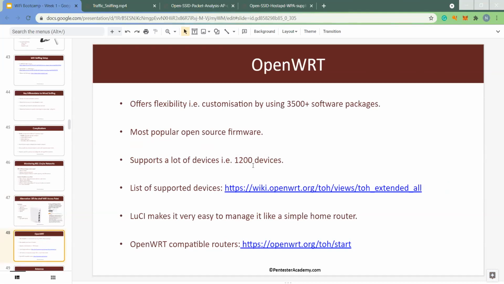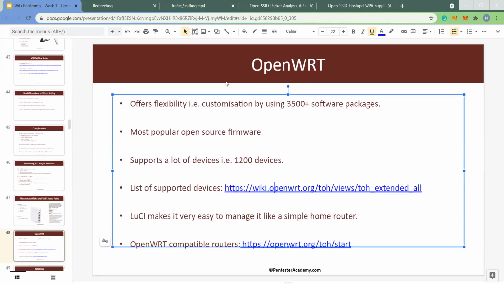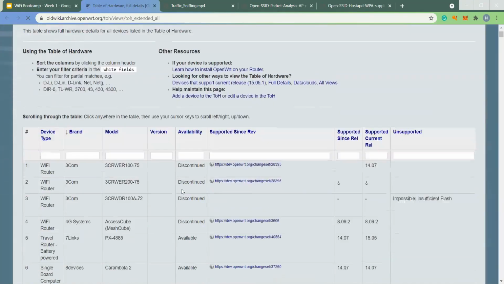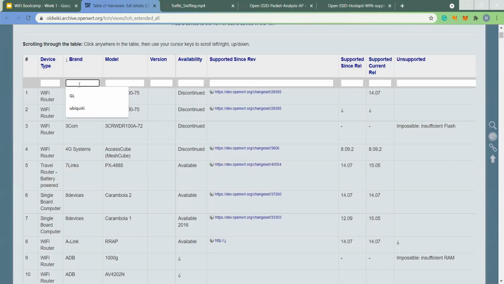If you go down this access point route, you can find an OpenWRT compatible device. OpenWRT is a very popular router operating system. It's well maintained and well supported by the community. Currently, it supports up to 1,200 devices. You can go on their site and find a list of supported hardware. They support hardware of different shapes, sizes, and capacities.